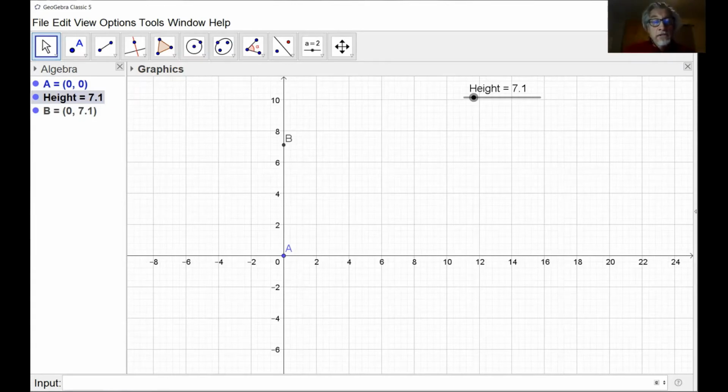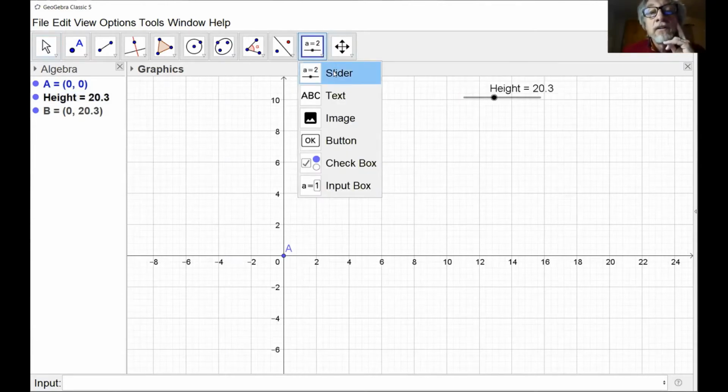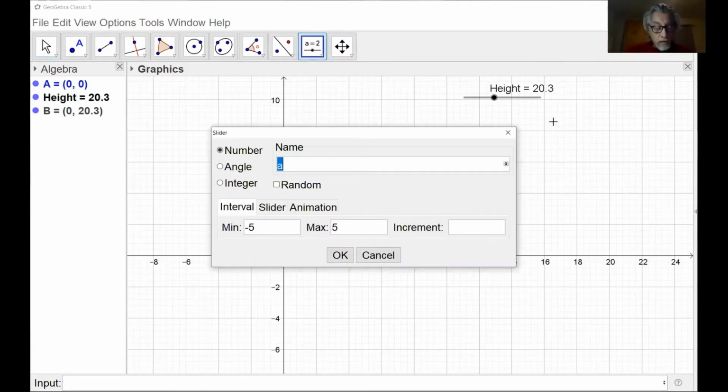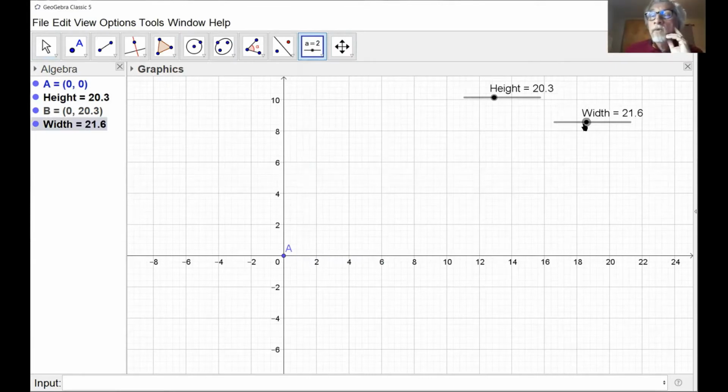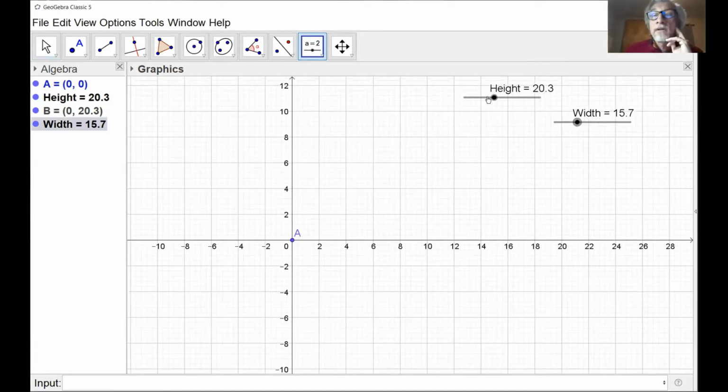Okay, so let's try point C now. Let's go back to the input bar. C is B plus, oh, I don't have the width, sorry. Let's go back. So let me put in another slider. Go back to the slider over here, and let's call it width, or how wide is your frame. Okay, and now I could drop down the D so you could see it.